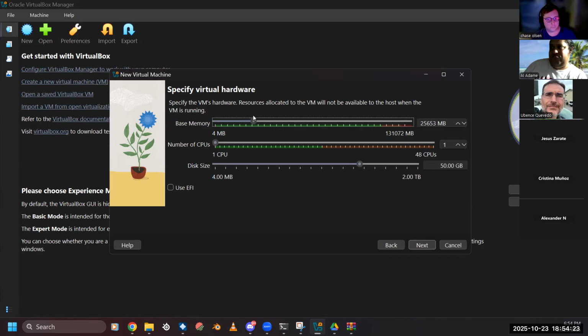Let's go with 2.5. How many cores? I mean, 48 cores is excessive. I don't want to give it 48 cores. I'm going to give it 2 cores. And for disk space, I'm just going to do 42 gigs. I don't want to make it that big because we're not going to apply too much to it, but it might try to pull stuff.